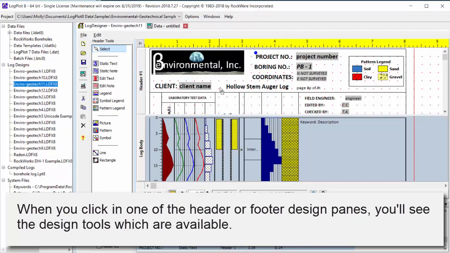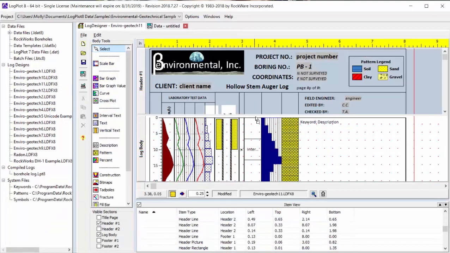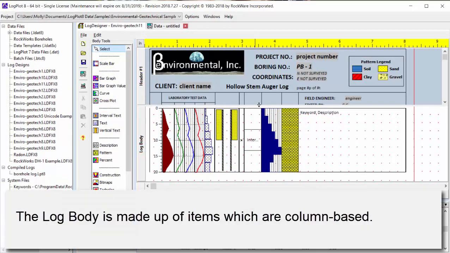When you click in one of the header or footer design panes, you'll see the design items which are available over here to the left. The headers and footers share the same design tools. The log body is made up of items which are column-based.